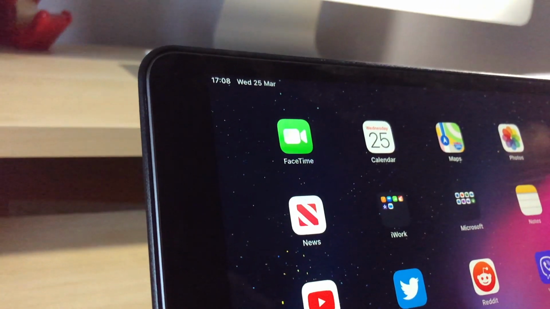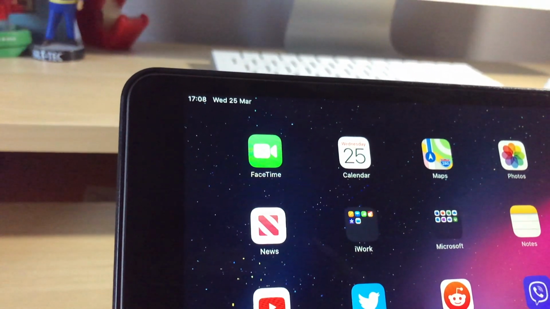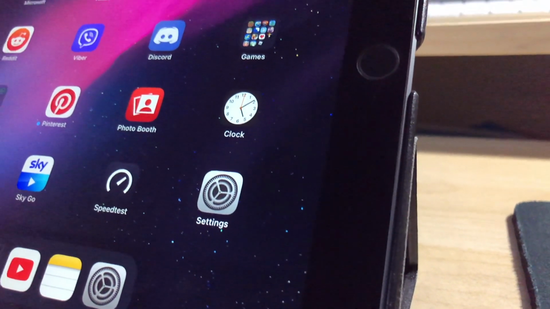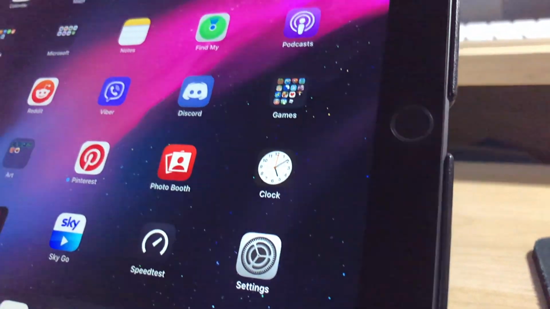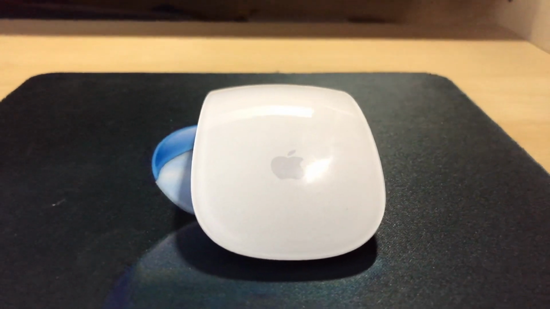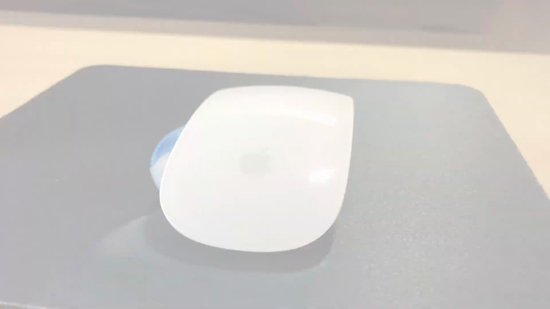Yesterday, Apple released iPadOS 13.4, and with it came a pretty big feature, mouse support. In this video, I'm going to be showing you how to set up and use a mouse with your iPad. Let's get started. For this video, I'm going to be using a Magic Mouse from the iMac, but you can use any type of Bluetooth mouse or trackpad.